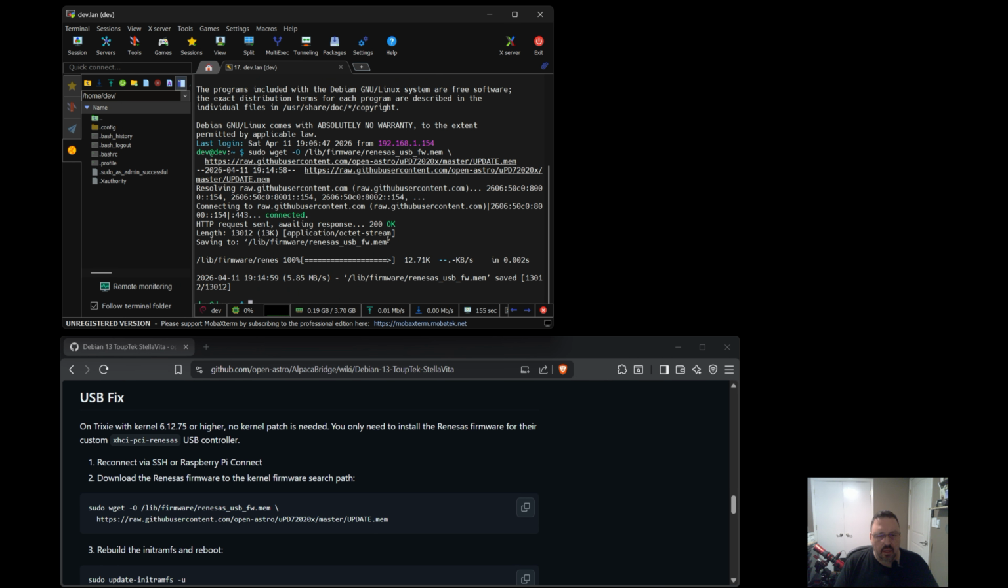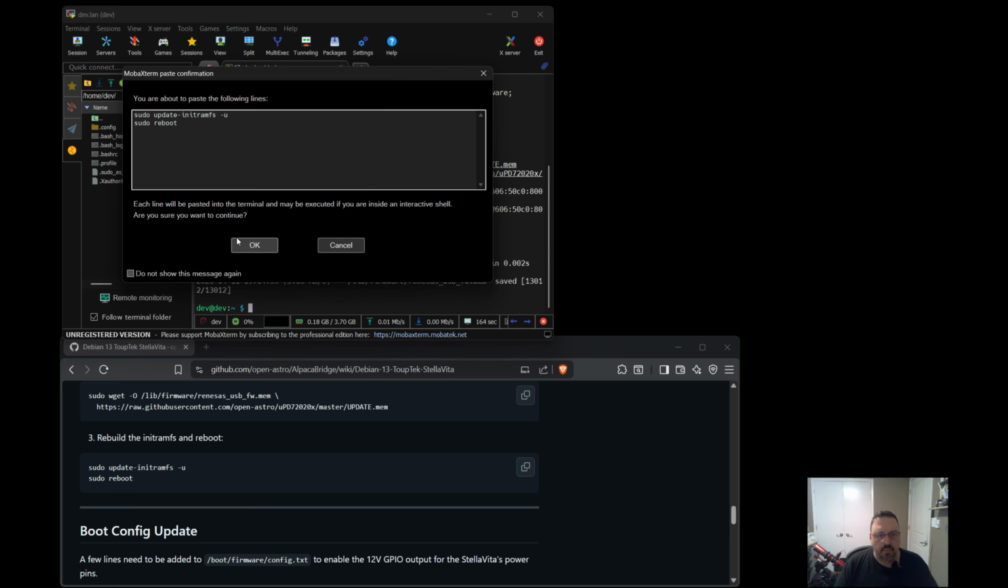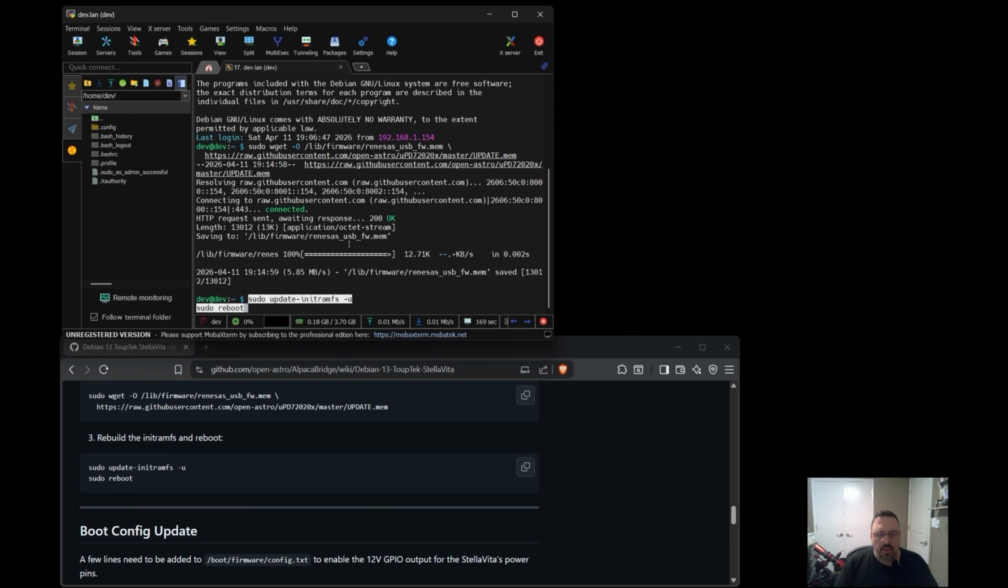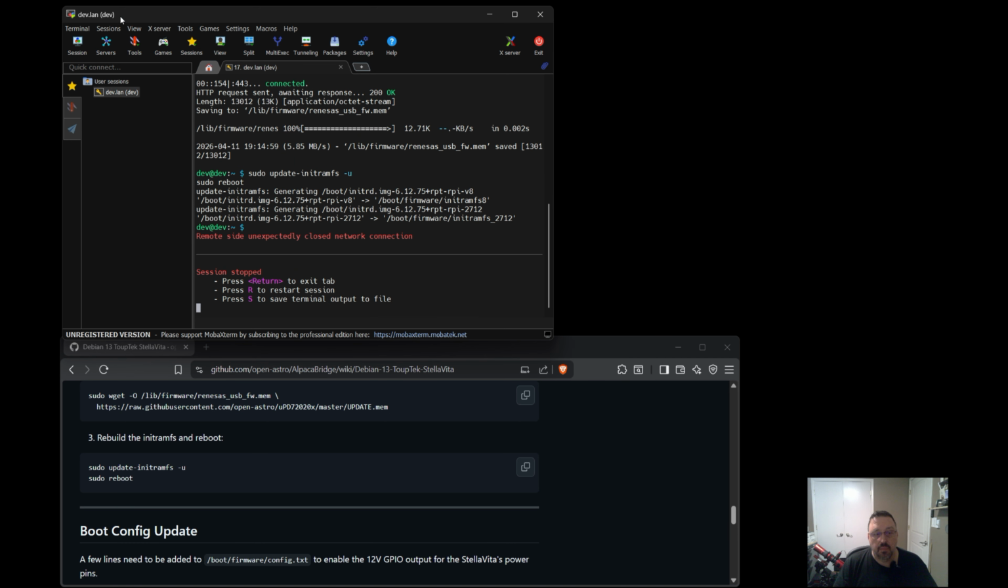And then we have to rebuild the initramfs, and then basically it does a reboot. So all it's doing is taking the firmware that we just downloaded and integrating it into the kernel, so that when it reboots, the kernel will work and the USB ports will work. Well, the firmware works. There's still one more thing that we have to do to get everything working. So I'll go ahead and pause it again.